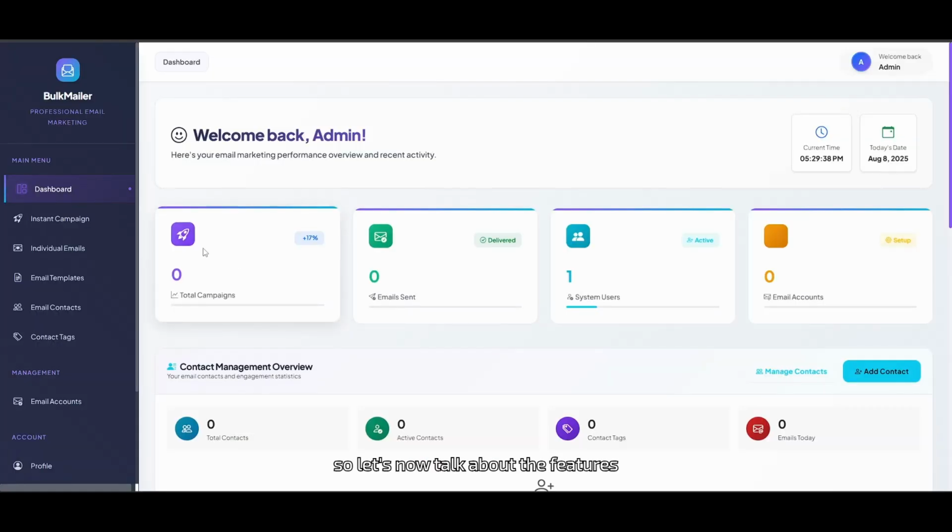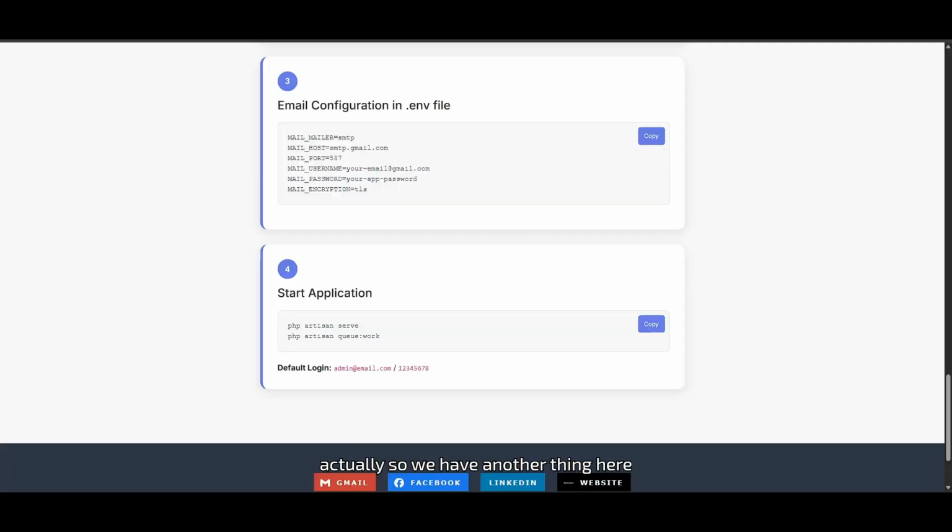Well, so let's now talk about the features actually. We have another thing here to start the GUI. I will just show how to install it and how the features work. You don't have to start this if you want very basic email sending, or if you don't want to see any kind of log. If you want to see the logs, then you have to start the GUI. Well, that's not true, it's important. We have to do that. Sorry.